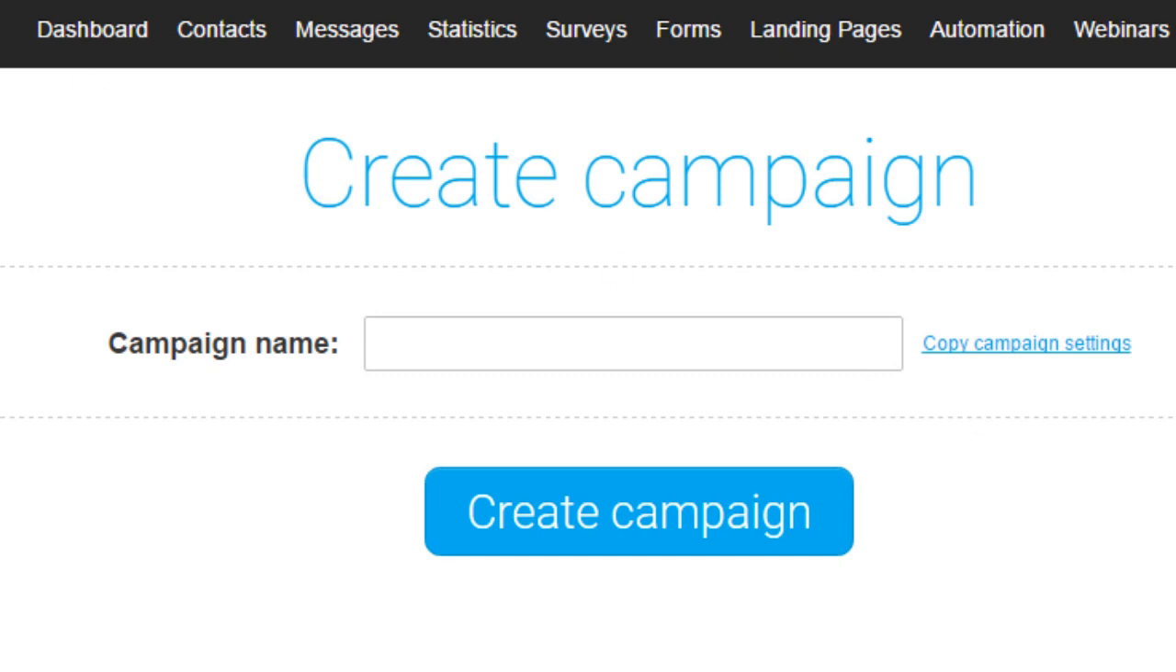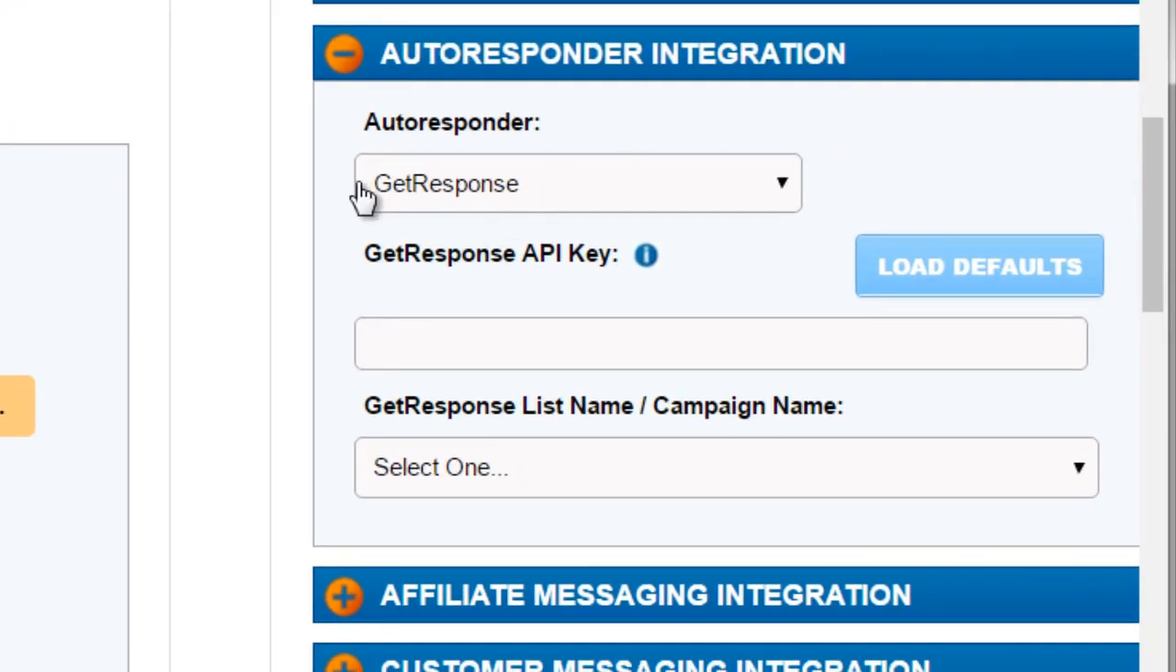So I'm not going to show you how because it's a long process, but within GetResponse, within an Aweber account, you can create new lists. So you have to create the list first, and then the list will actually appear over here when you load defaults. So same with Aweber.